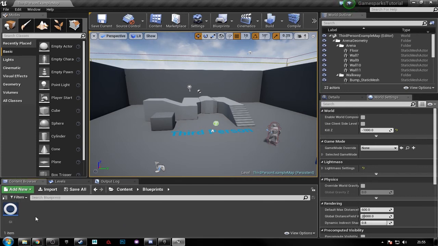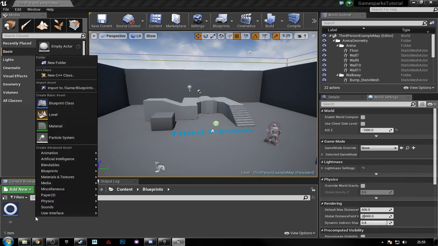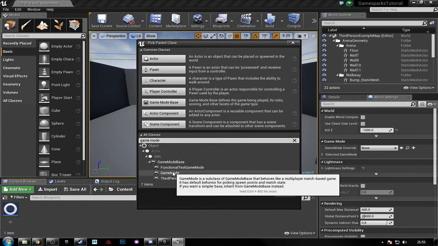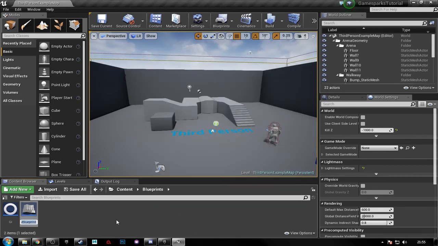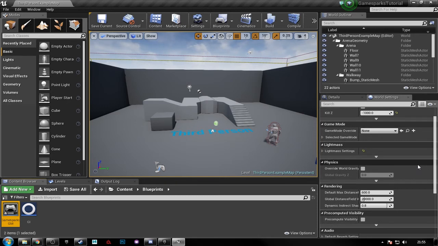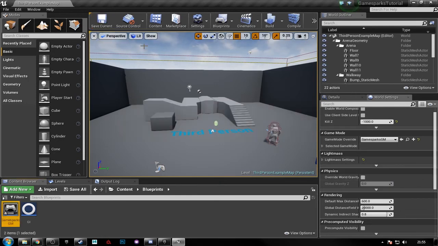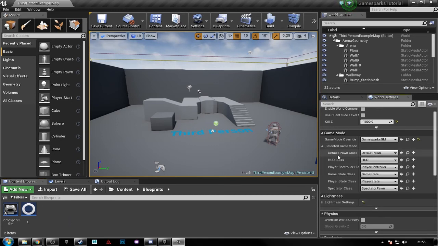Okay, so now that we have our game instance, if we now right click, go to blueprint class, and we want a game mode. And we will call this Gamesparks GM. And if you head over to your world settings, you can use your game mode override to change this to Gamesparks GM, and just save that out, and just make sure you have your default pawn here. That's fine.